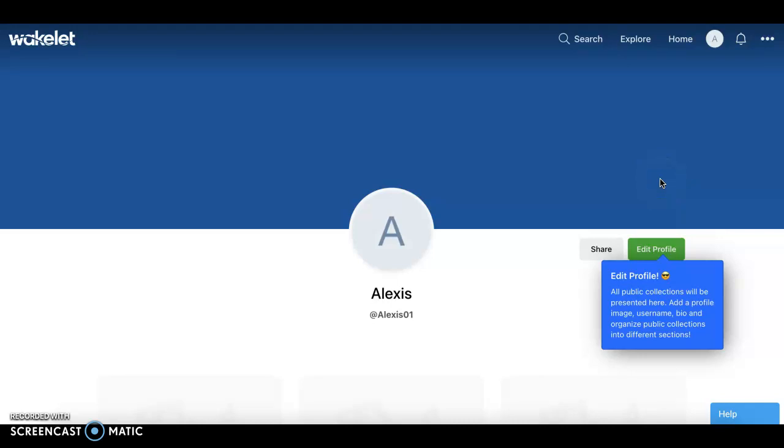Hi guys, today we'll be showing y'all how to use Wakelet. We will be able to use this tool in our PBL unit on endangered species.